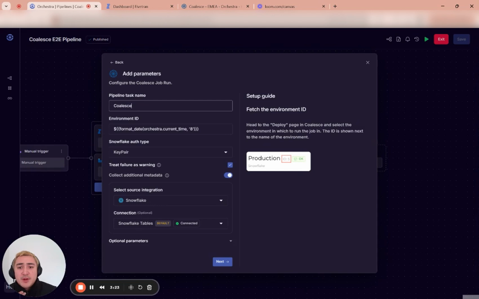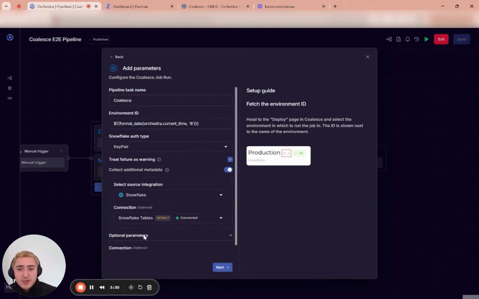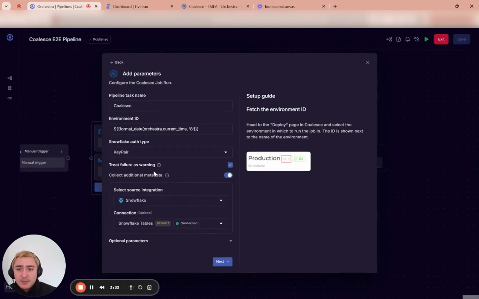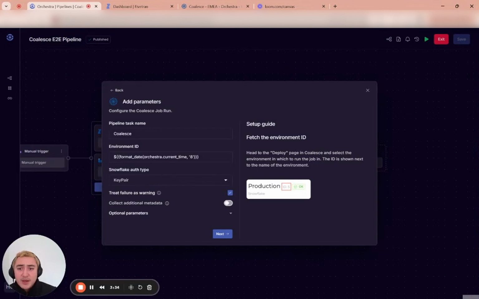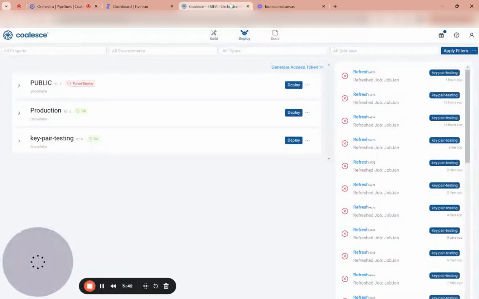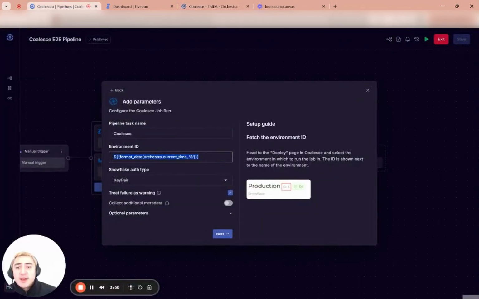And then we're running a Coalesce pipeline. There's a bit more going on here, so I'll just minimize some stuff so you can see. Basically, the name of the task is called Coalesce. All we're doing is triggering a job in a particular environment. So if you go to deploy, I can see there's this job called key pair testing where the ID is 8. So I've got the number 8 here.